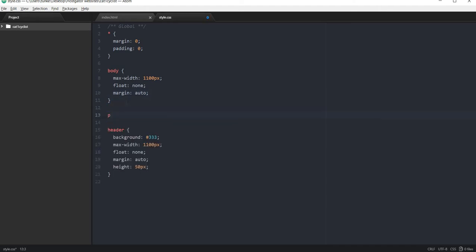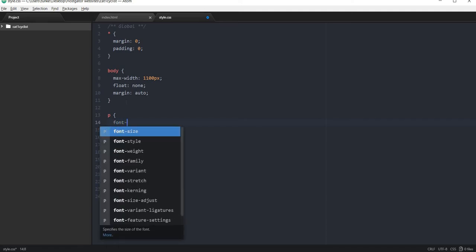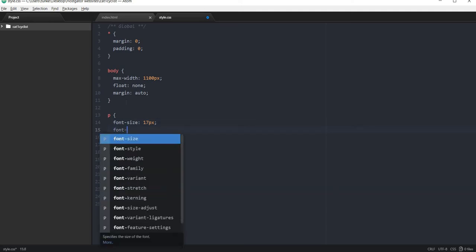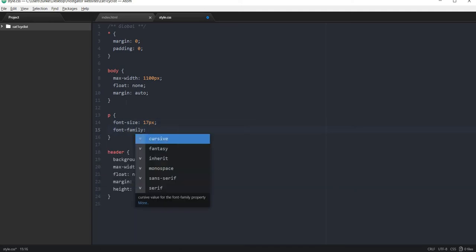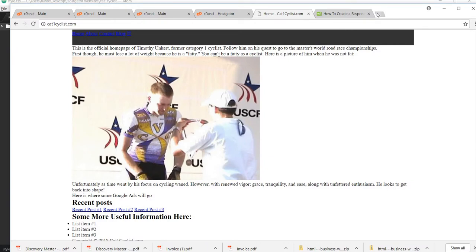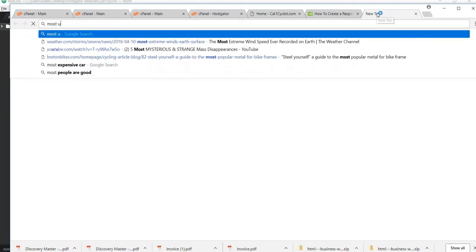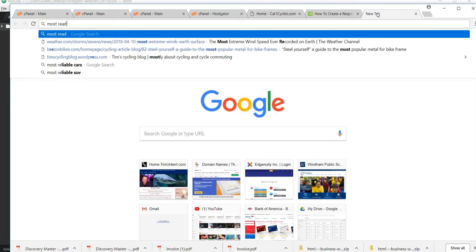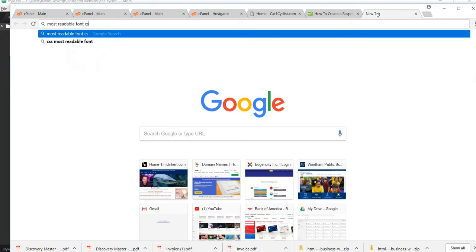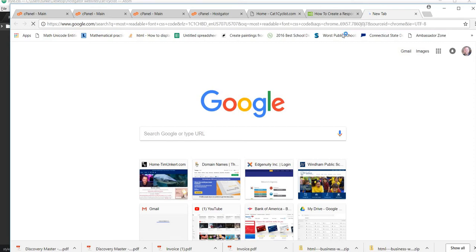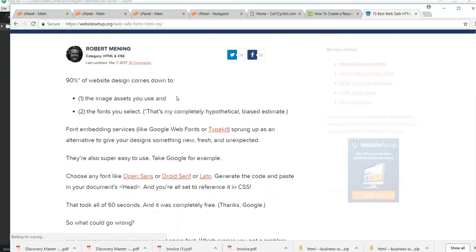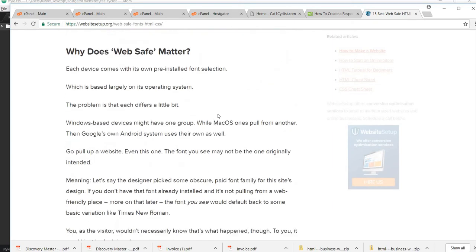I want the paragraph. Let's do font size. Let's make it 17 pixels. Font family. Let's do some research for this one. Okay, most used font or most readable font. Font CSS code. Okay, see what we get. All right, website. Scan through here quick.